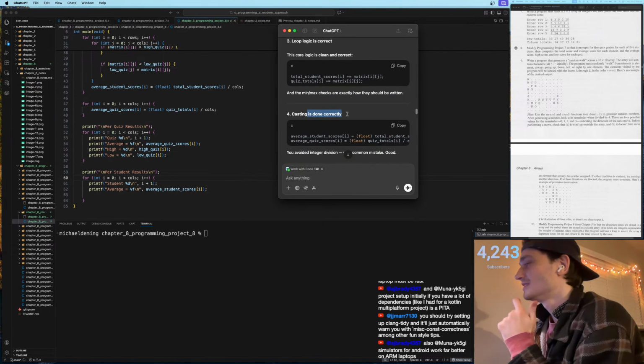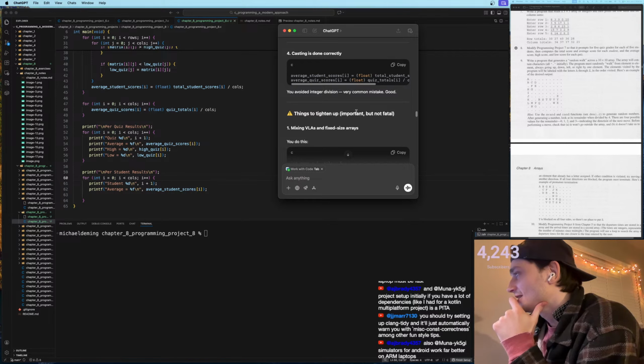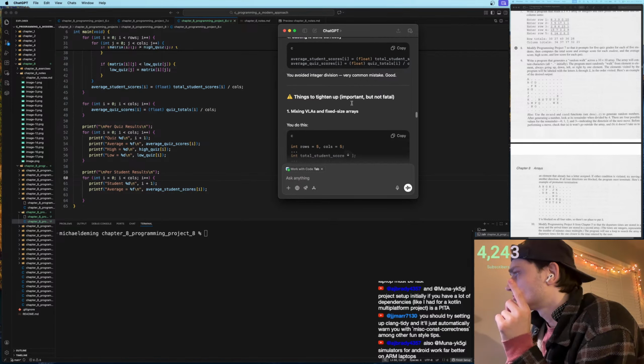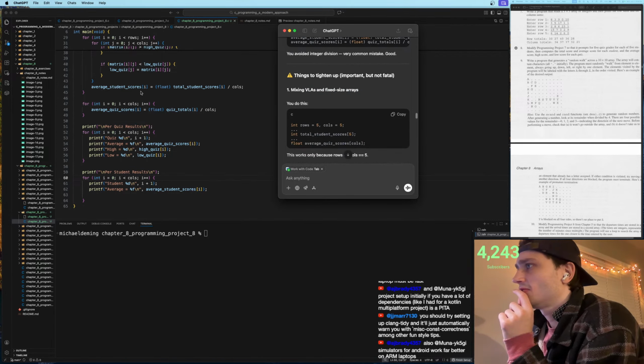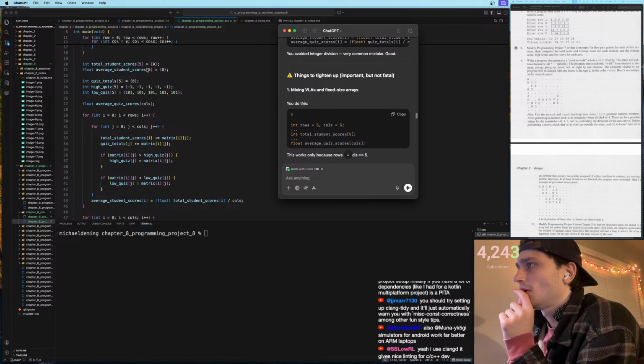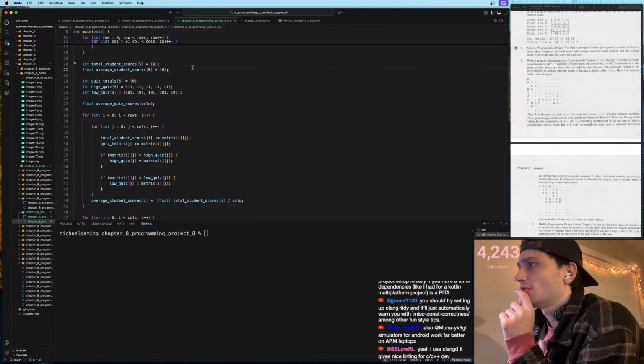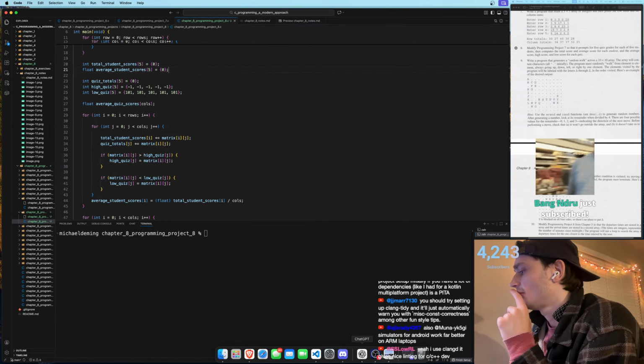Let's go. We caught that. Things to tighten up. We do mix some VLAs and fixed arrays here, but we can't set those all to 0. We haven't learned about memset though.